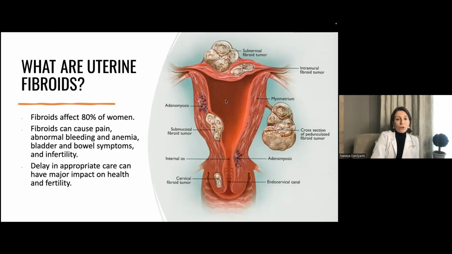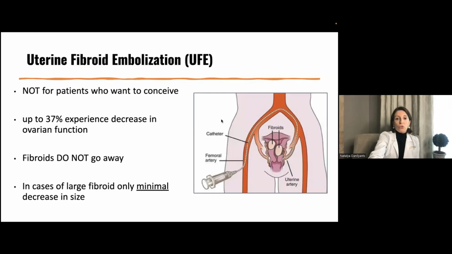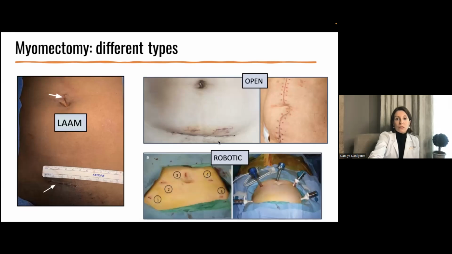If I have already had open surgery, would you use the same incisions to take out fibroids? Yeah, so we use a portion of that incision. We don't need to use the entire length, but we would use the middle of that horizontal incision to take out the fibroids.